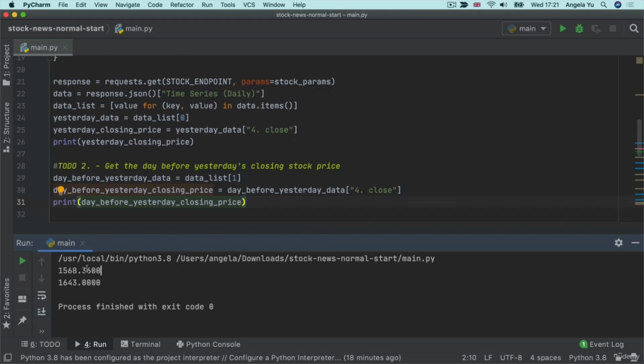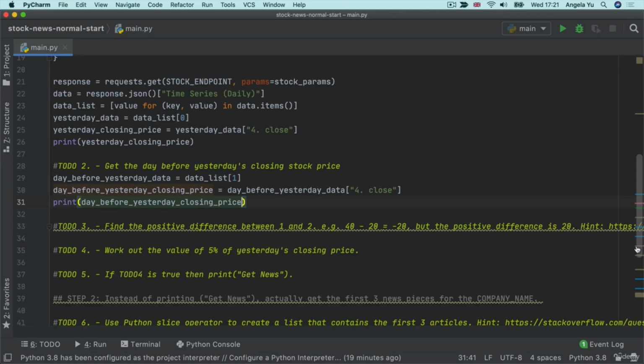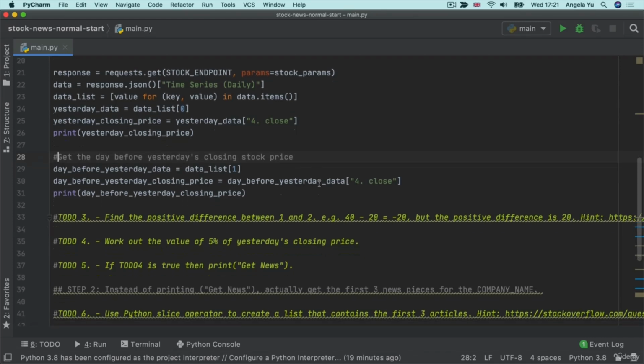So you can see that yesterday it closed at $1,568, and then the day before it closed at $1,643. So that's actually quite a big drop, almost $100. That's to-do number 2 done. We've managed to get the day before yesterday's closing stock price.